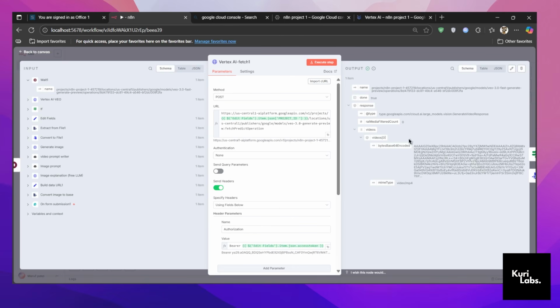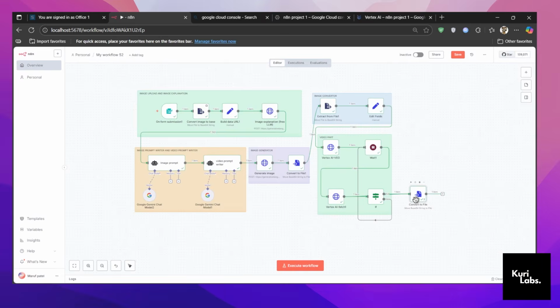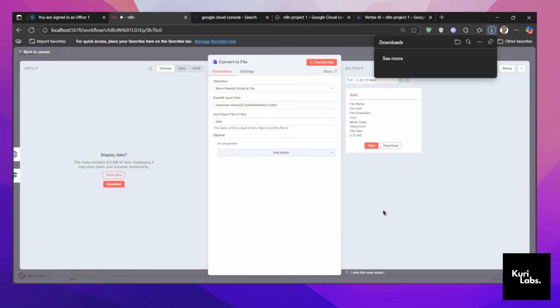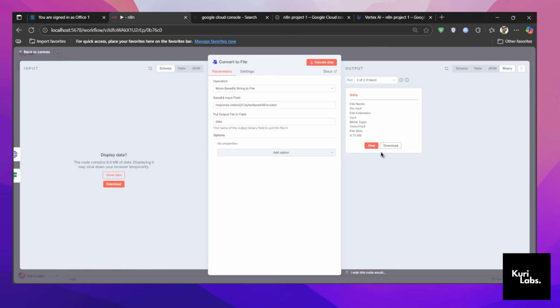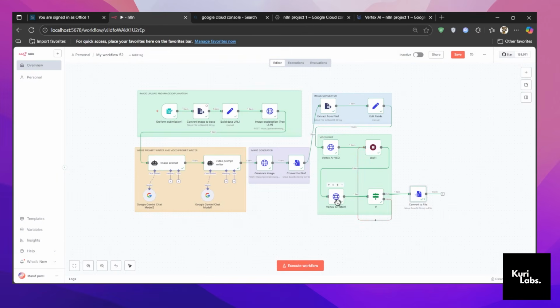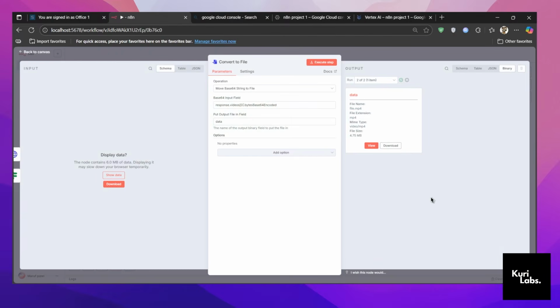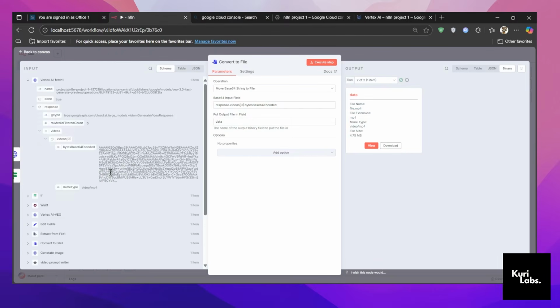Now let's get back, and as you can see, we have the convert to file node. Vertex AI Fetch also gives the video in the form of base64. That's why I use the convert to file node to convert the data into our file. As you can see, sometimes it gives an error. If it gives an error, you have to just simply drag this into the base64 input field and then execute the step. Now let's see how it works.